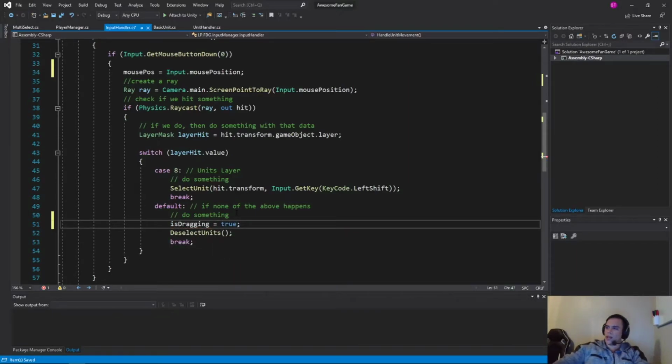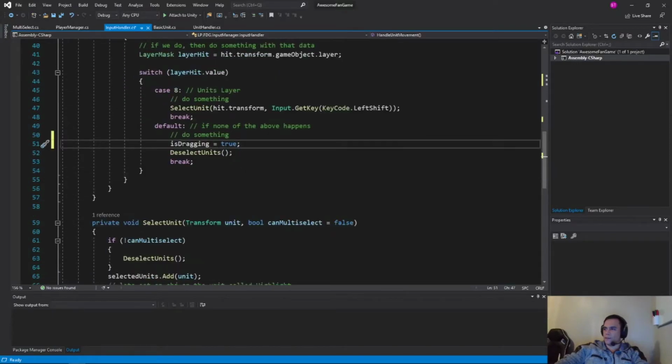Now, in our default right here, we want to set our dragging to true. And the reason we're doing that is because if we clicked anywhere except for on our unit, then is dragging is true unless we're lifting our mouse. So we can actually drag because we didn't click on a unit, or when we start adding other things like buildings, etc.